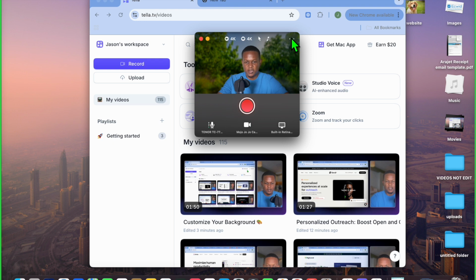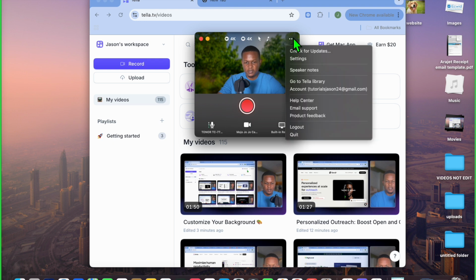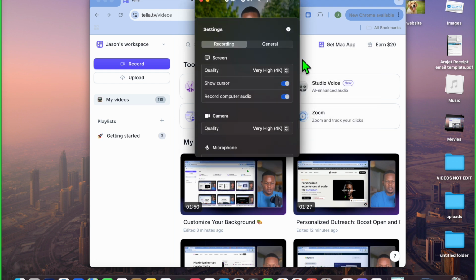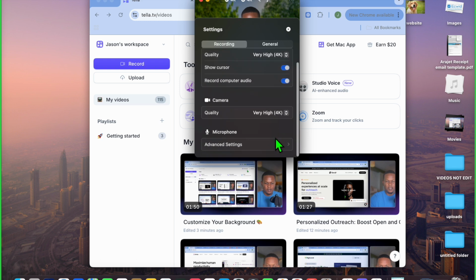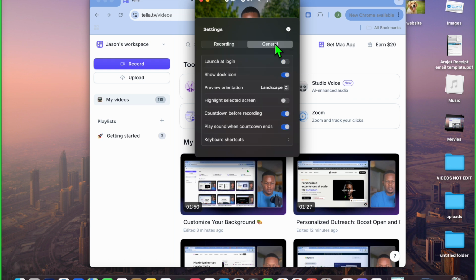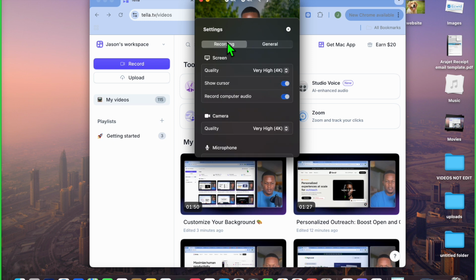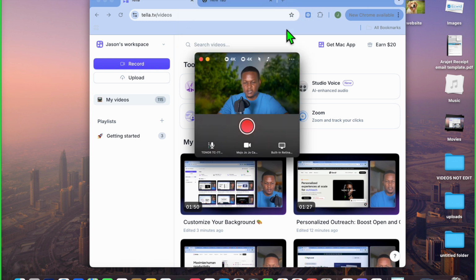Another option that you could also look into to change the camera is by tapping on the three dots. After selecting the three dots, you'll tap on settings. Then from there, you'll see camera and you can change the camera quality. You can also change the microphone quality. And if we were to tap on general, after selecting general, you can see different options right here that you can also quickly edit. So those are the options that you get when it comes onto Tella.